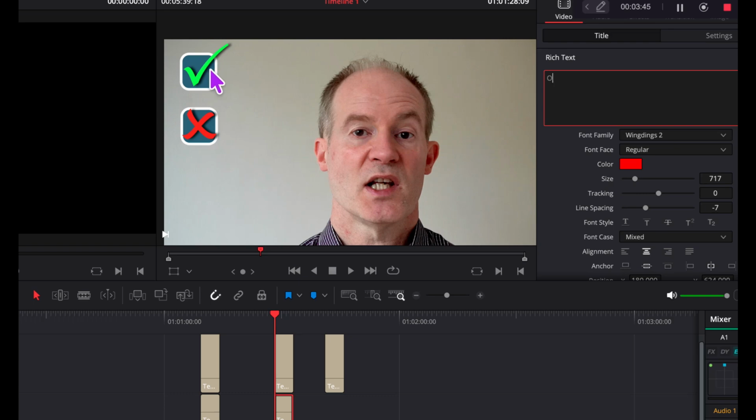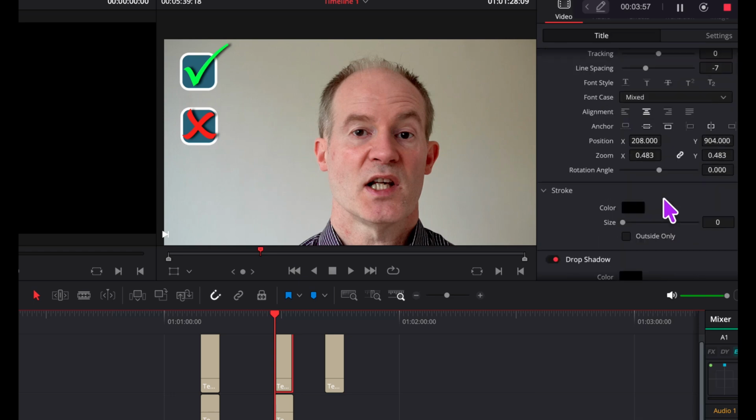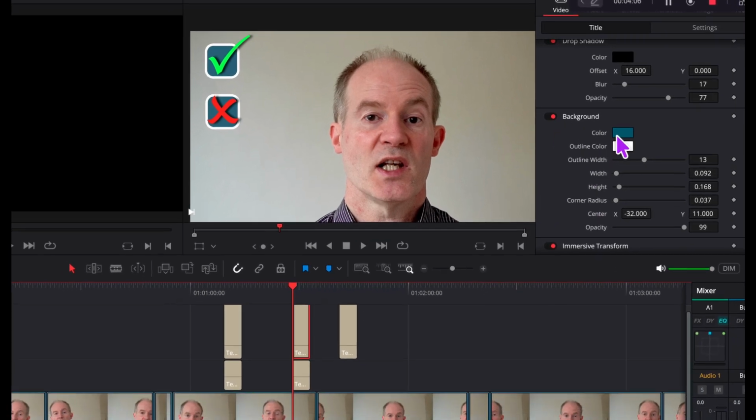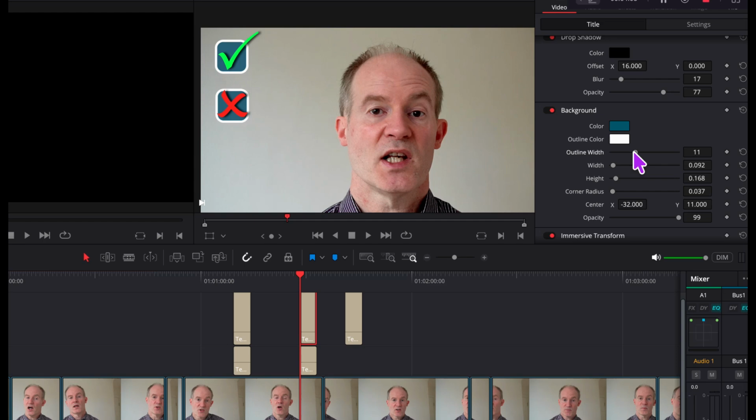Now, to create the various effects, first of all, of course, you can just choose the color. So I've got red for the cross, and this one here I've got green. And what I've done is I've actually created a couple of effects to create this checkbox here. If you switch on backgrounds, scroll down, you've got background here, switch that on, make sure you change your outline width. You can see that the top one here, I can choose the color, make it nice and thick. There it is. And then I can change the color.